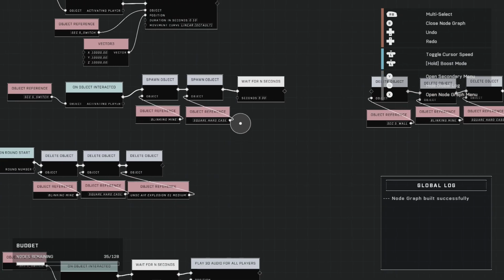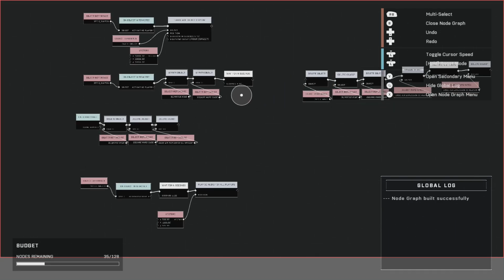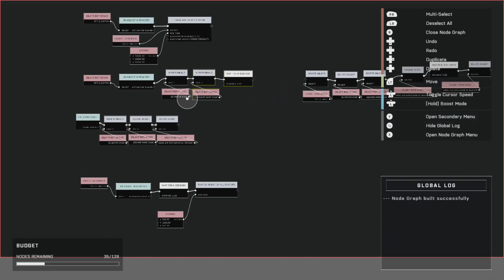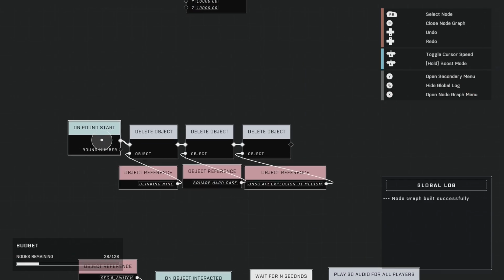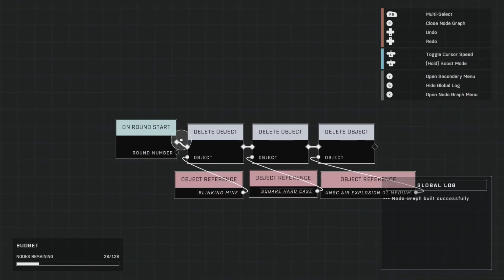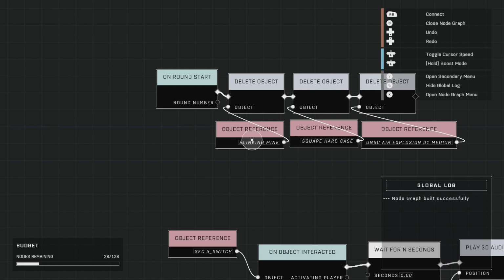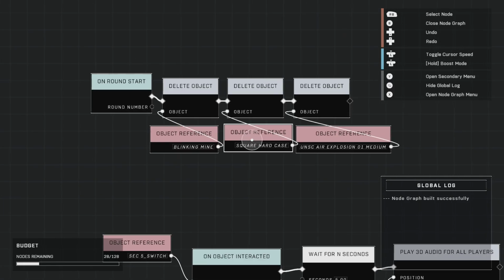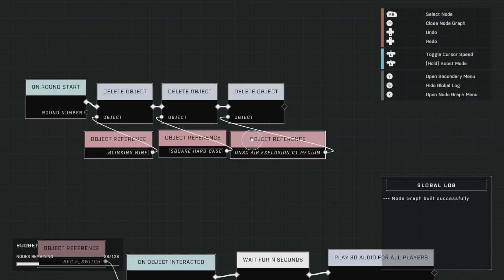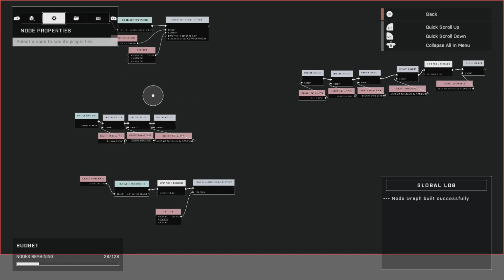We are going to need a lot of delete object nodes and spawn object nodes and wait in seconds for logic. So we're going to go ahead and delete this. And this right here is basically deleting the objects at the round start. That being our light on the bomb, this is my bomb itself, and this is the explosion, because you don't want these there until it's activated through the sequence. So let's go ahead and get that going.